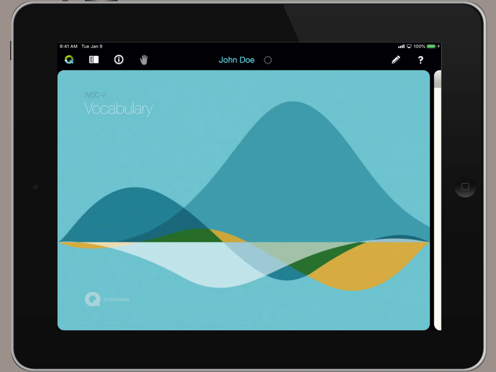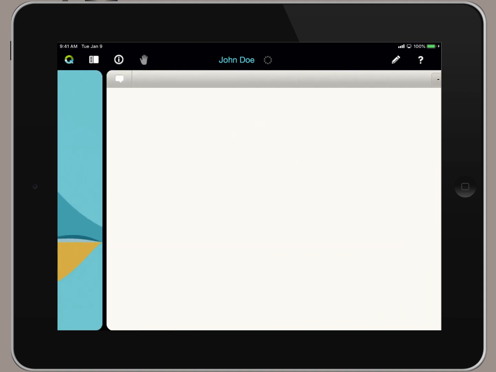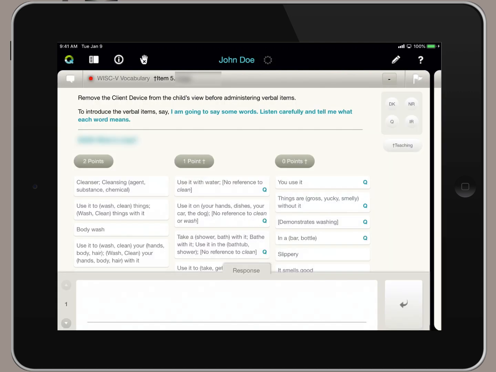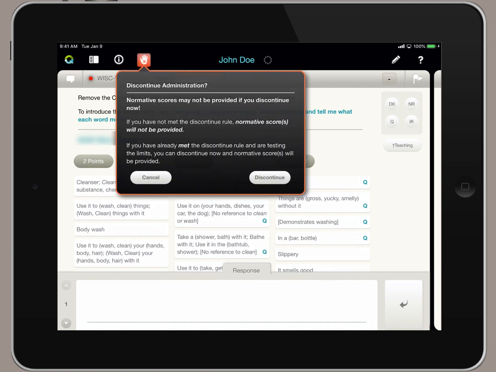This fourth icon will discontinue the subtest. It's grayed out now as I haven't started this subtest, so to start the test, swipe from right to left. I'll indicate the starting point by selecting item 5, then tap the OK button. Here's a live item with parts blurred out. Now you can see that white hand with the X in it. This Discontinue button generates this message, articulating the consequences of using this button.